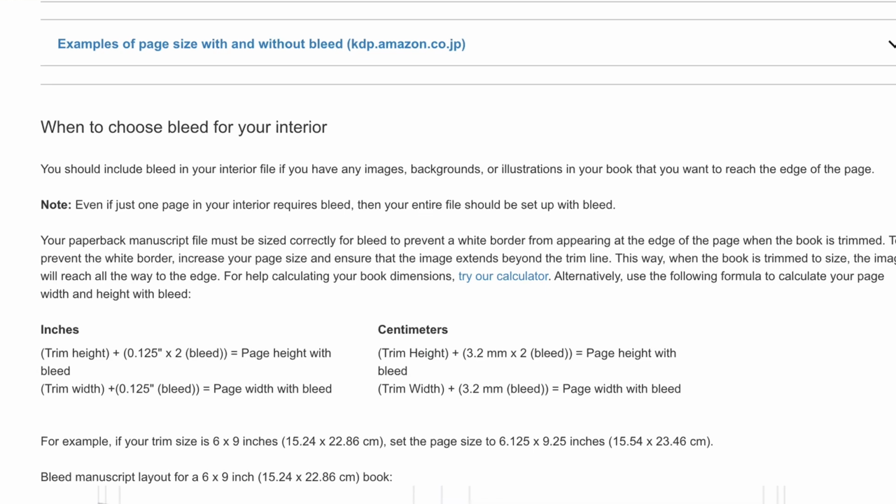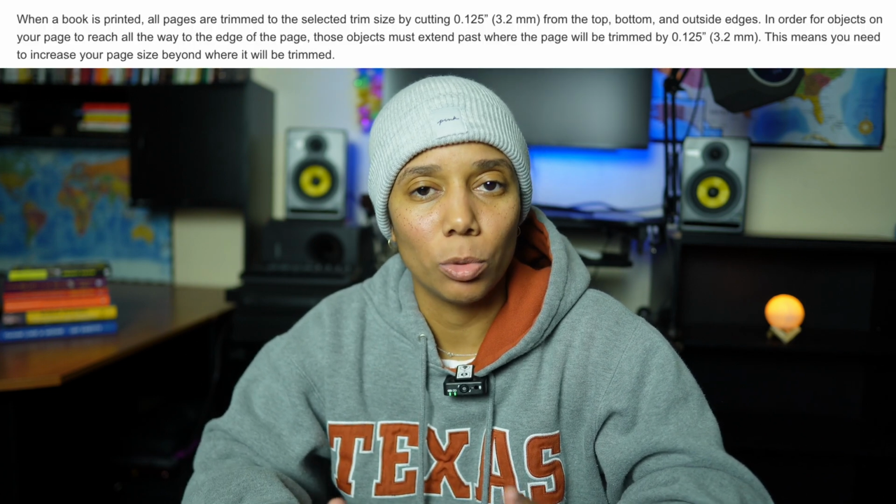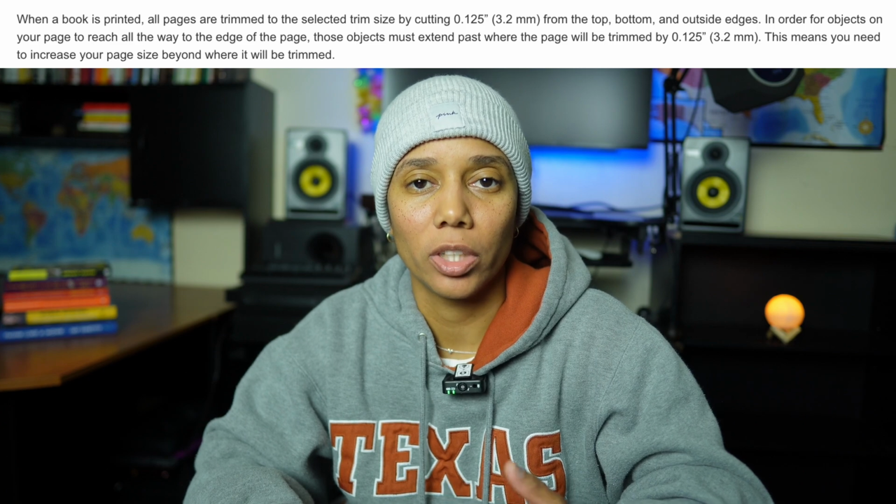Bleed used to give me a headache, but here's what you need to know. If your content extends all the way to the edges of the page, you're going to have to select bleed. If your content is within those margins, you don't have to select bleed. However, if you have one page in a 300-page book that extends to the edges of the page, you will have to select bleed for the entire document. Selecting bleed will change the dimensions of the interior of your book.